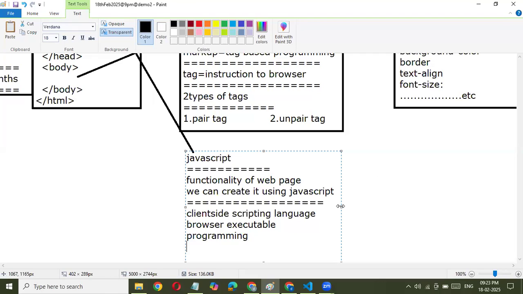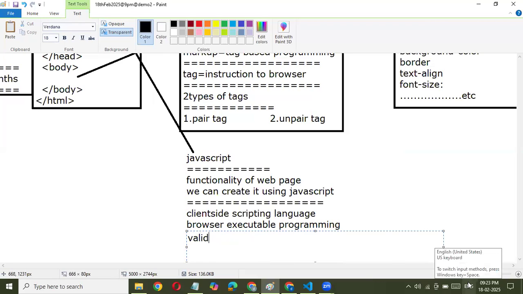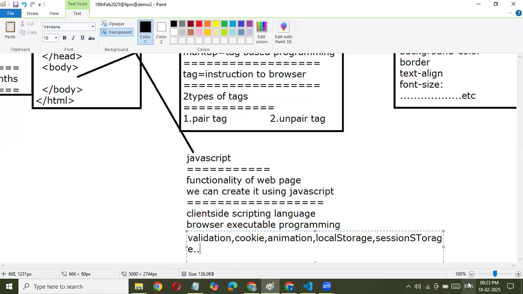Here, browser means your client. Client can execute this. Because of this, we can add validation of the application form, cookie creations, animations, local storages, session storages, etc. We will learn it under JavaScript.